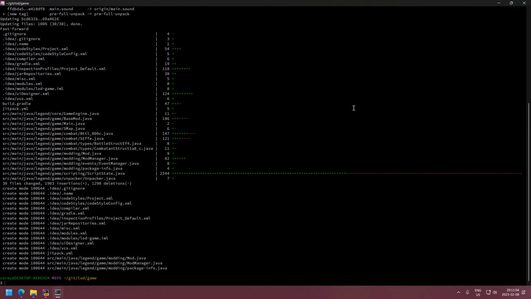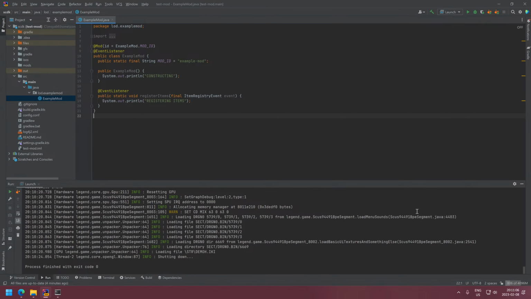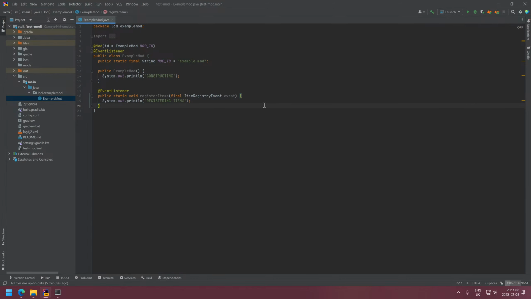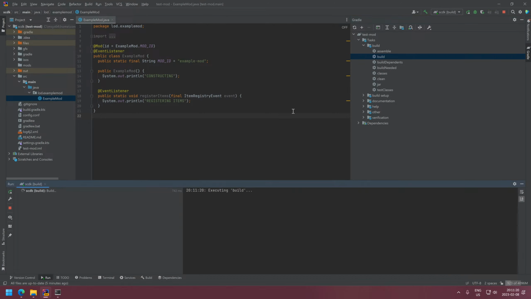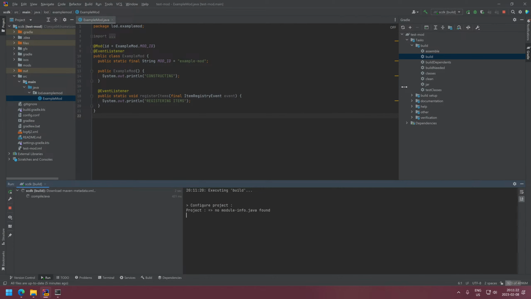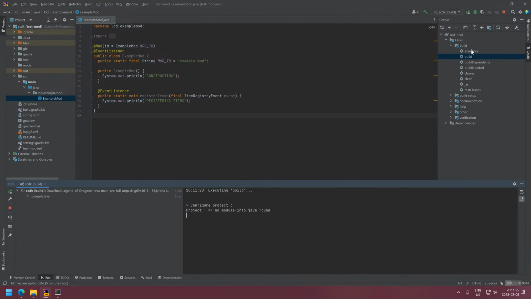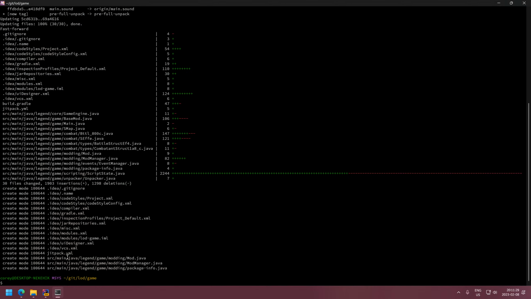Alright, so we have an example mod now. So I'm just going to show building that and then how to install a mod into the actual game. All you need to do is build it. You can do that really easily in IntelliJ just through the Gradle tasks menu, or you can do it in the command line.